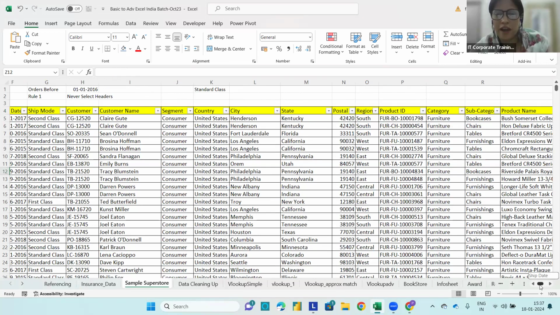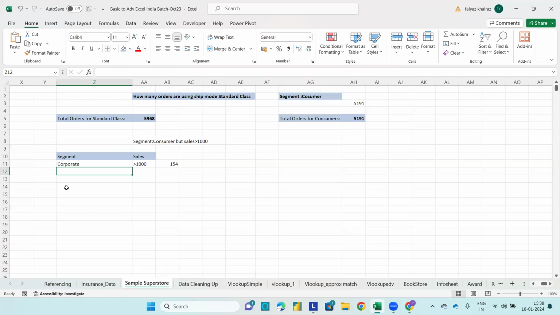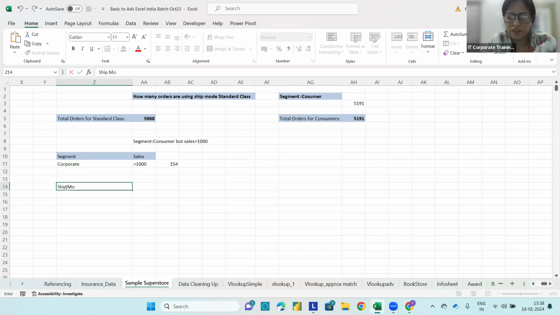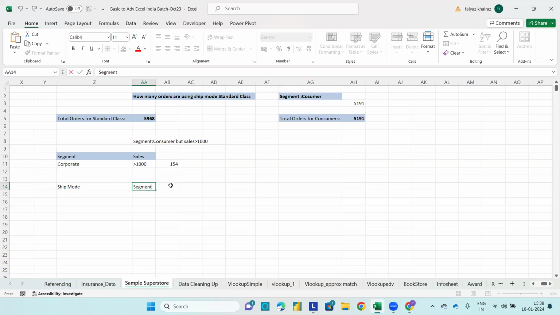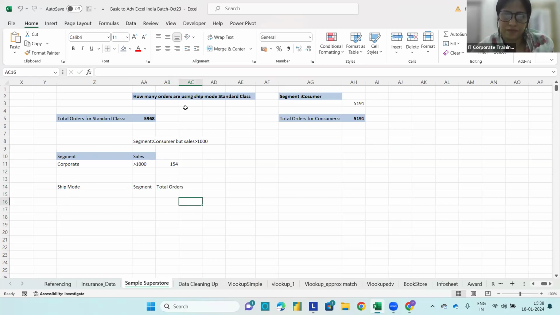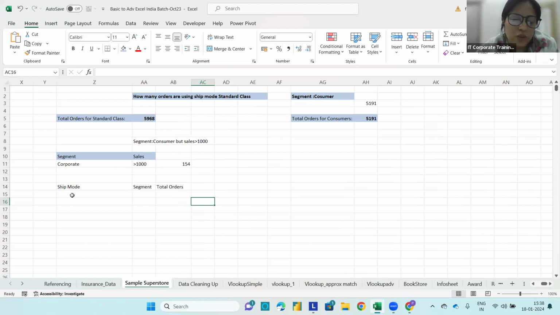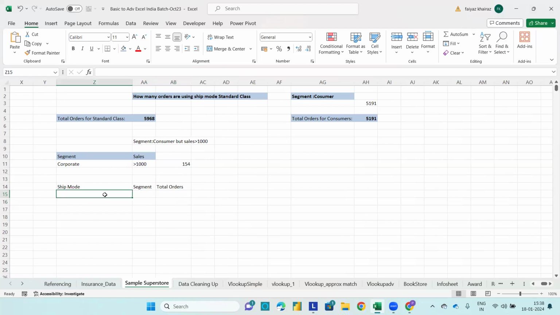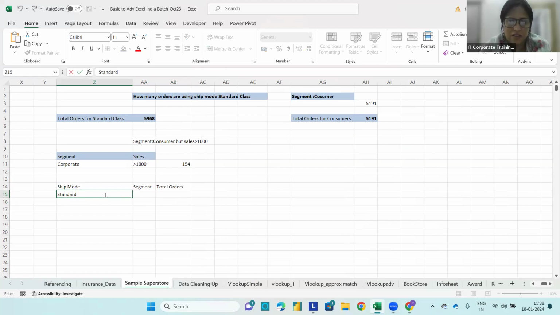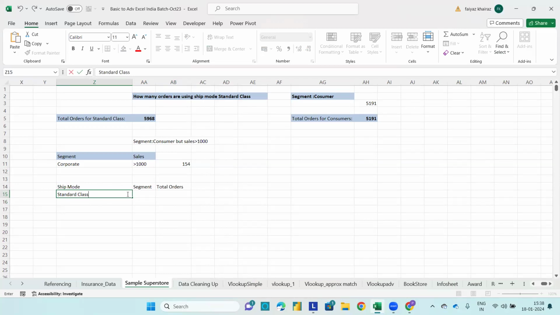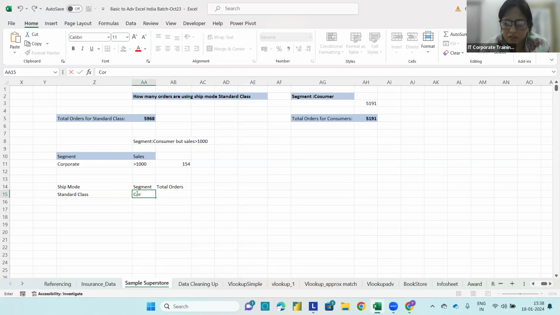shift mode and the segment. One is you will take a shift mode and then you will take a segment. And total orders you will find. That means user is going to give you a shift mode. User is going to give you the segment. You have to give the total orders. Correct? That means if it is a standard class and the segment is, let's say, corporate, then how many orders are there?